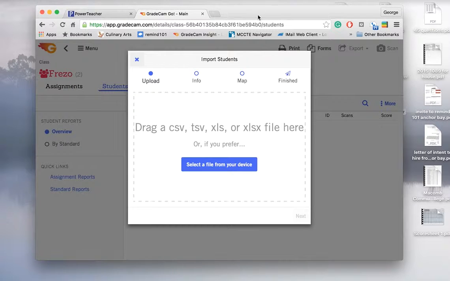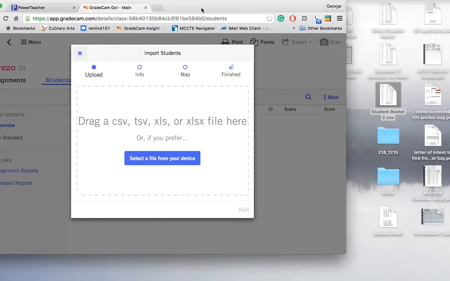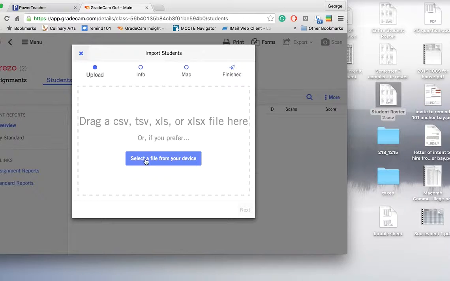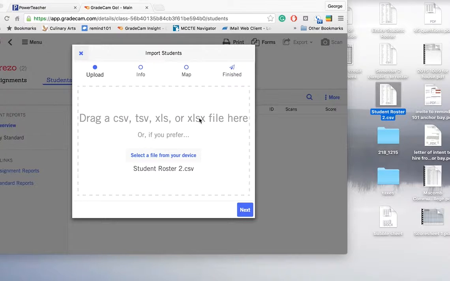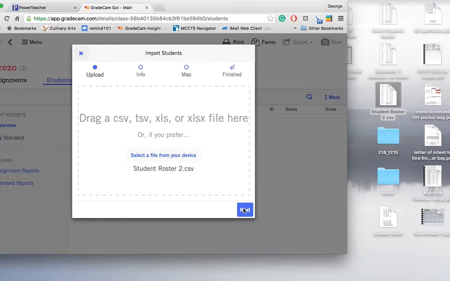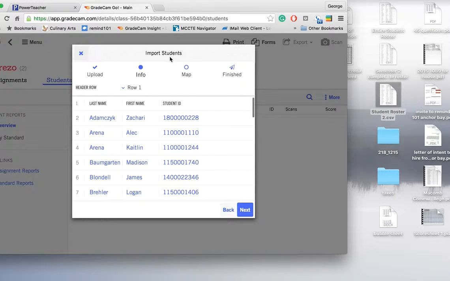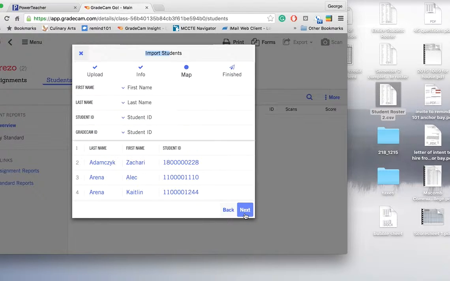Import students. Now you can select the file if it's somewhere else on your device, and you can go through this whole thing. Or if you know where it is, you can drag it over and drop it right inside. Hit next. And you can see that all my students are as they appeared on the CSV. Everything's good. If anything looks weird, like the header row or anything looks weird, you have to go back and take care of it. It has to look something like this.